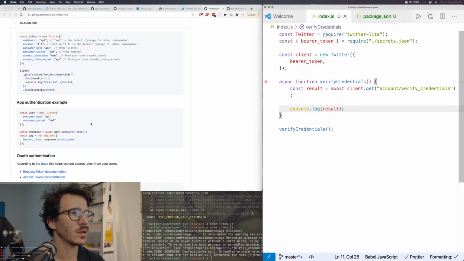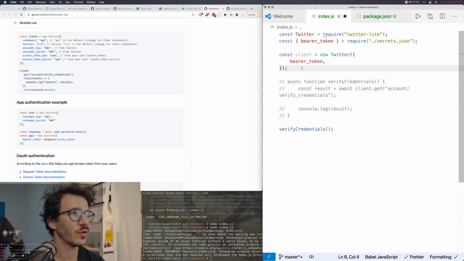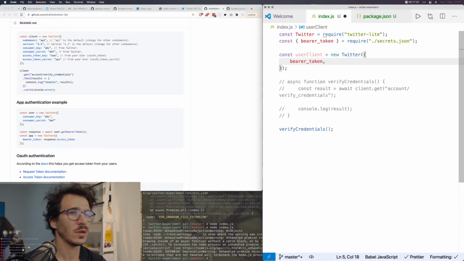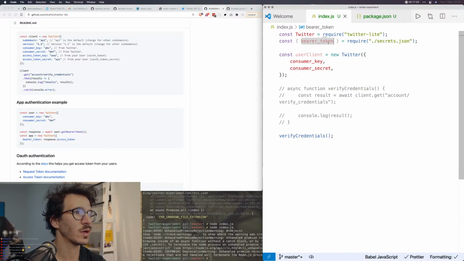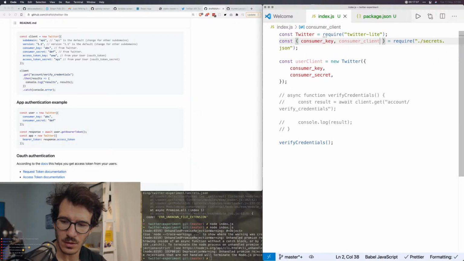So we're gonna get the bearer token first, and apparently we're gonna need to get a fresh bearer token every time. So we say user client, and then we say consumer key and consumer secret goes into the Twitter client. I'm gonna put those in my secrets JSON. Oh, do I have to call it that way? I don't think I do. Okay, we'll try.